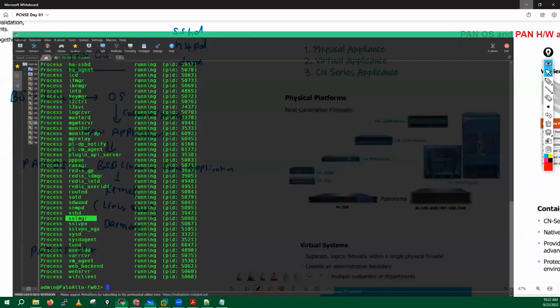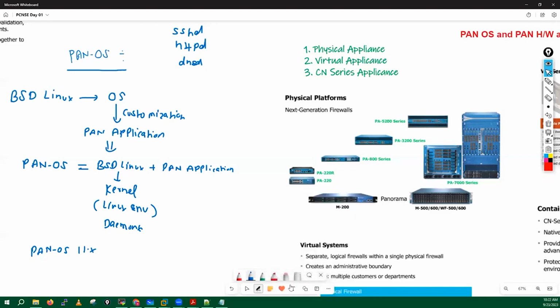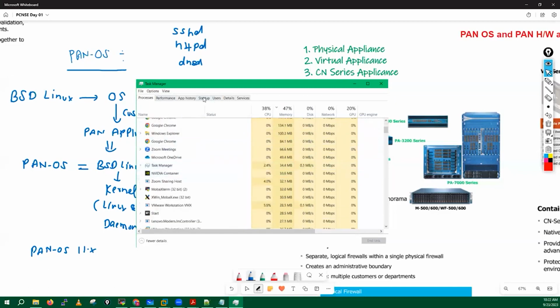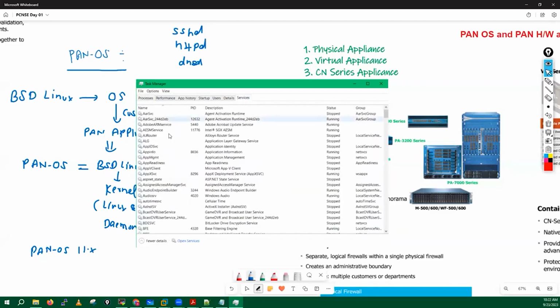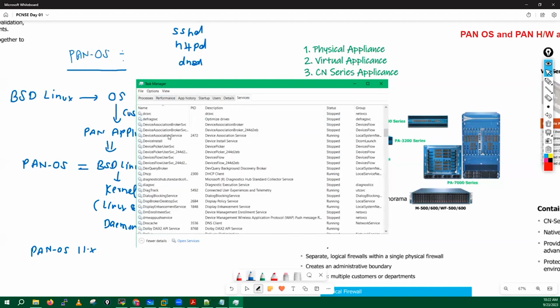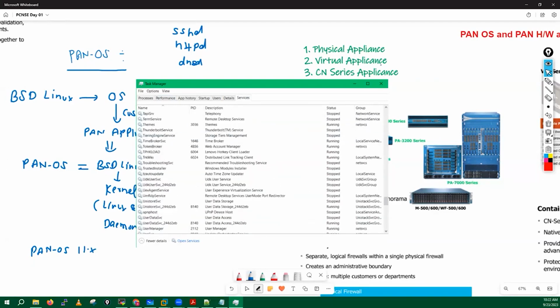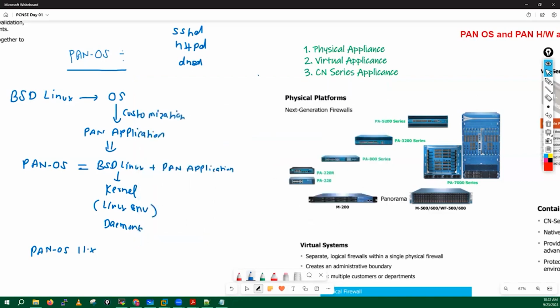Even in your Windows, these processes also run. If you go into the task manager of your Windows, these particular processes are running. Go into services. These are the services which are running, right? It's the same thing, guys. Okay, just remember.